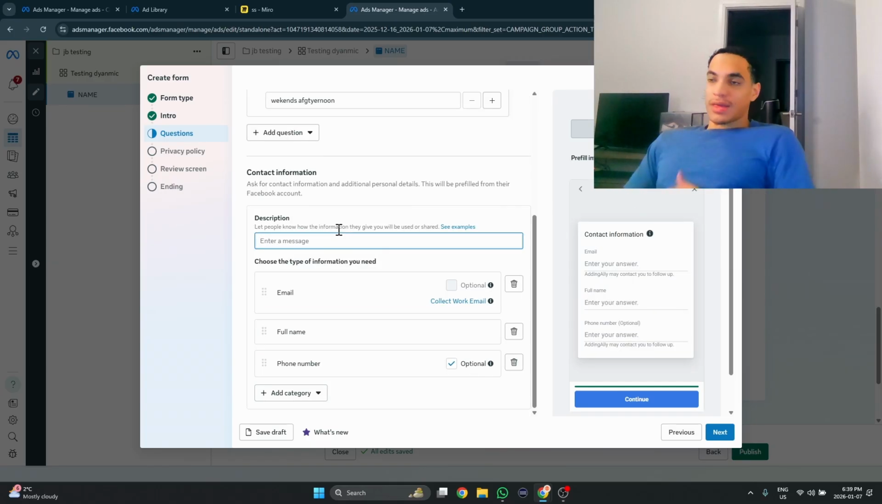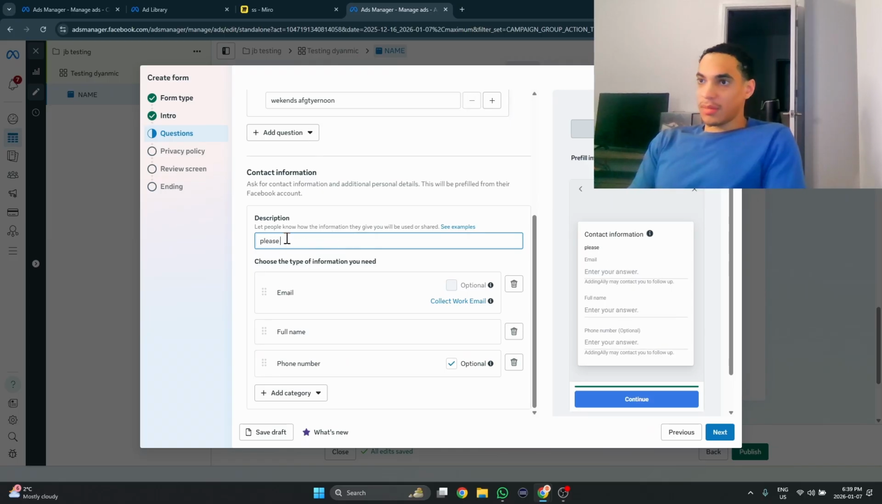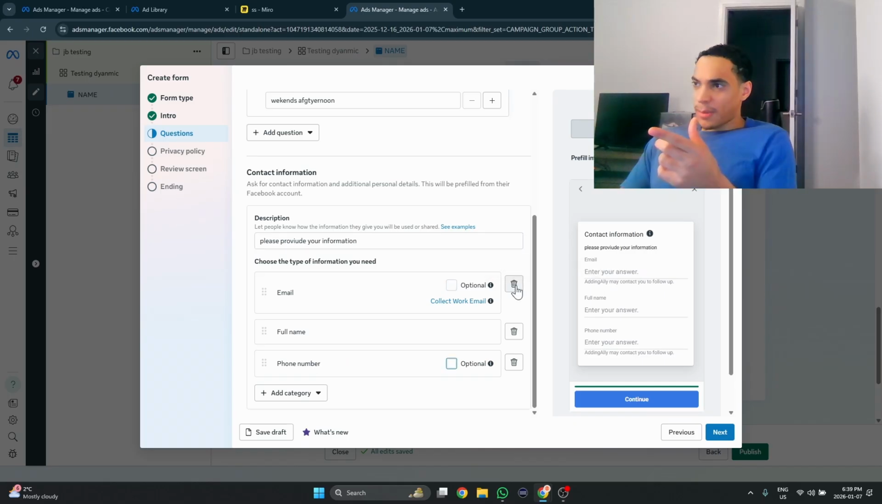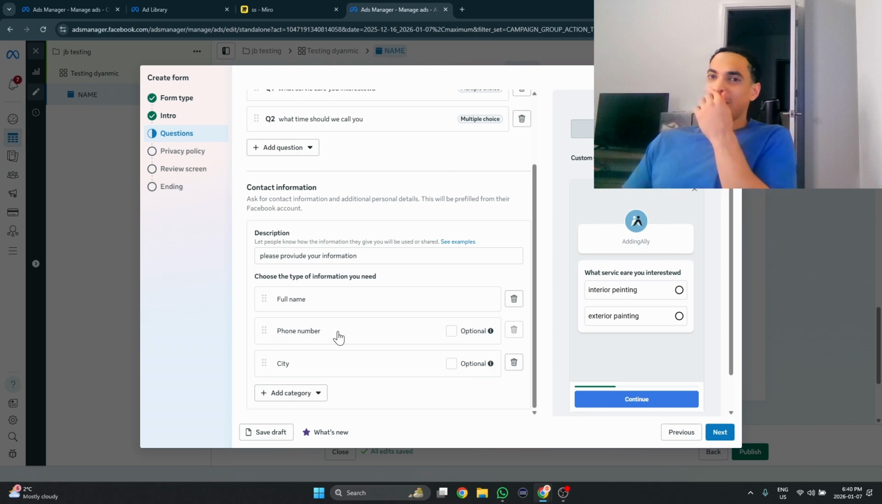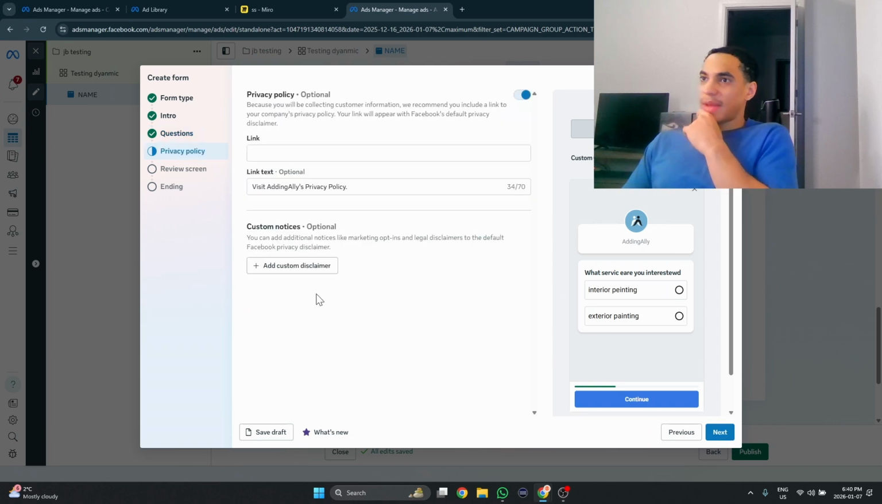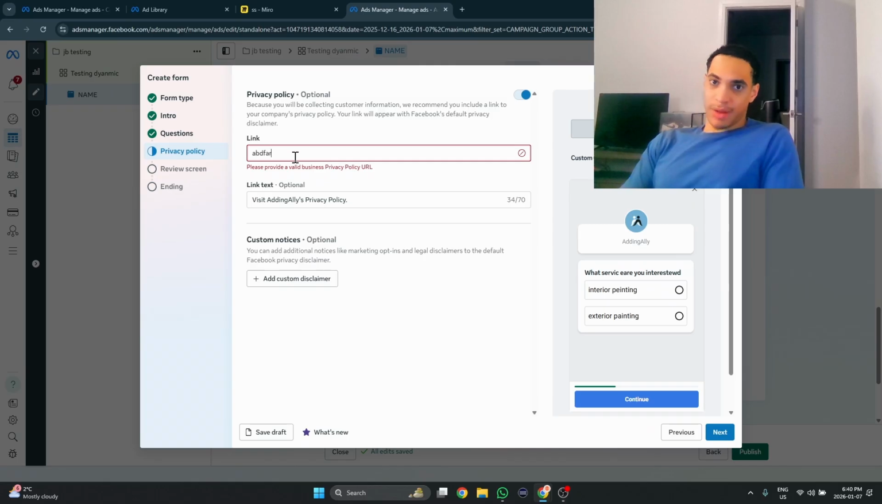And then for down here, guys, simple description is fine. It doesn't have to be anything serious. It can just be, please provide your information, phone number, their full name. It's really all you need. You could add the email, but I feel like it's a waste of time to add the email. Privacy policy, you're really just going to type your company and then privacy policy / very simple.